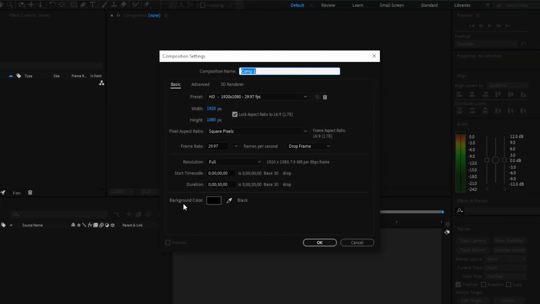Okay, so we come here to the interface of After Effects. The width will be 1920 and the height 1080. The frame rate will be 30 frames per second, and the duration will be 30 seconds too.